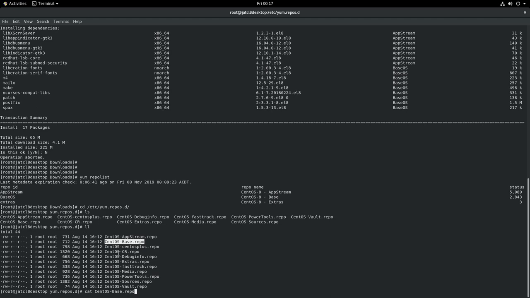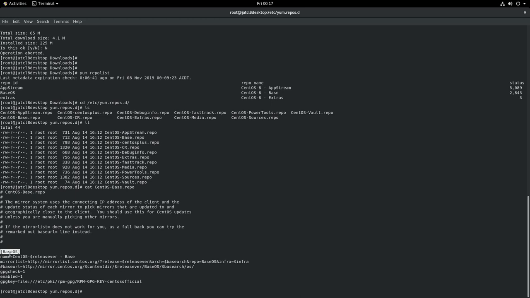And you can see it's got something like an index label. Then you've got the name of the repository, so CentOS release version base. This is coming in BaseOS here, and then it's the name. So it's repo ID, repo name.